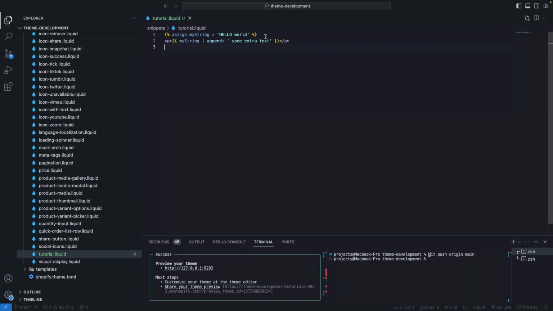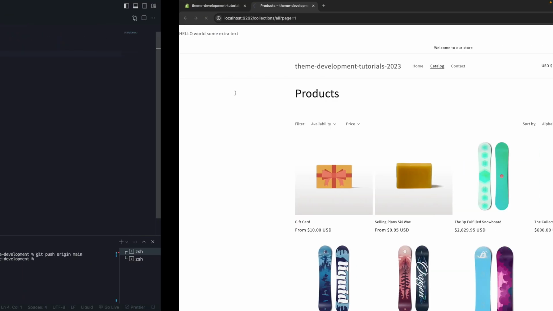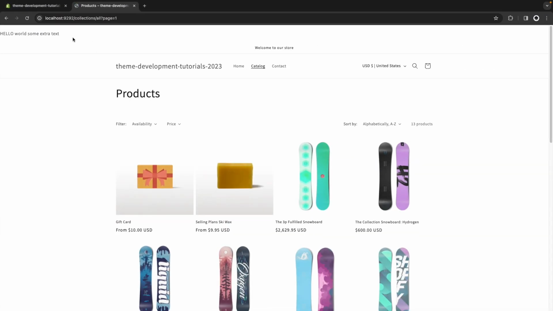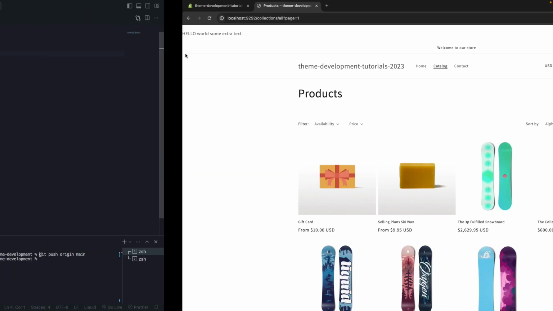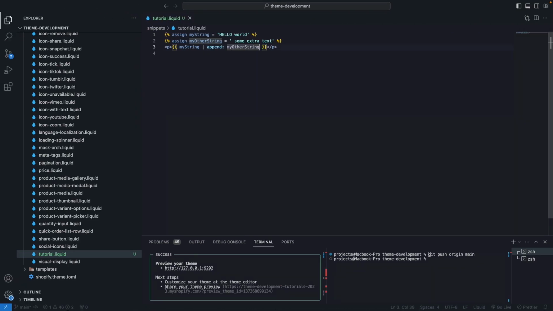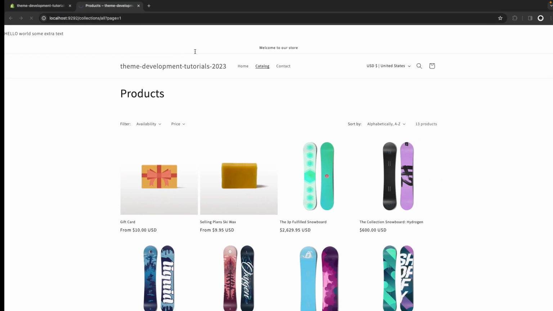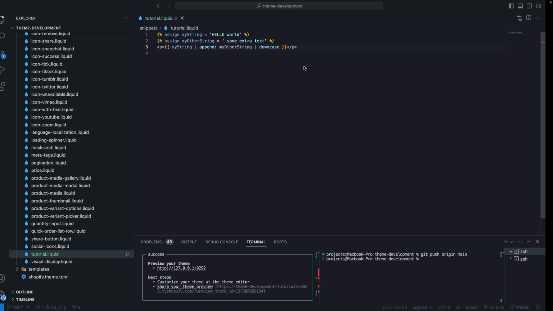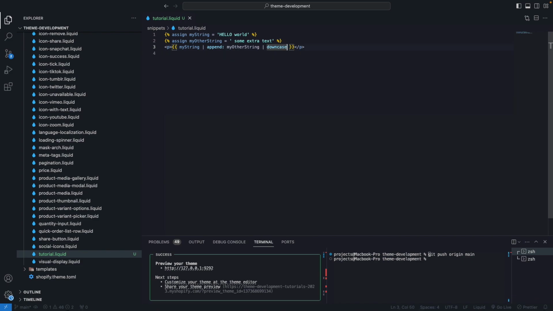I can also put variables here, so I can say my other string, and this will be equal to this some extra text. And now I can pass this variable here, and I can see hello world, some extra text. We can also chain filters, so if I wanted to here then put everything here in downcase, I can do that, but the order matters here.